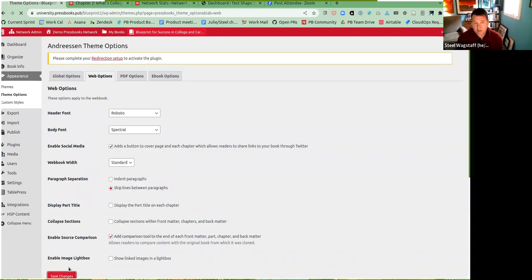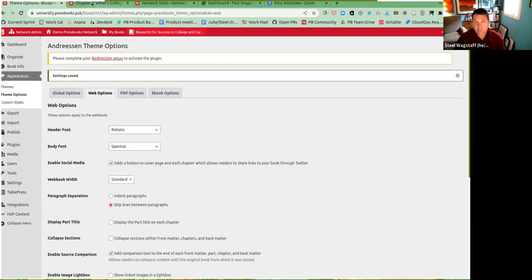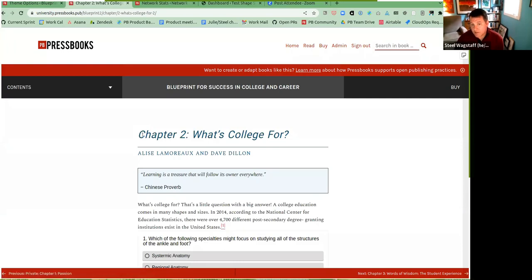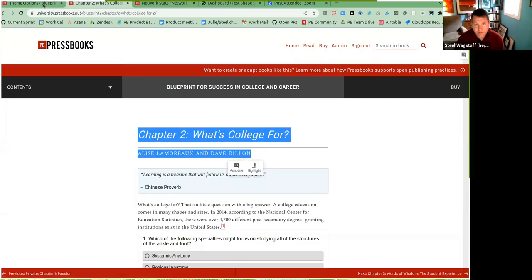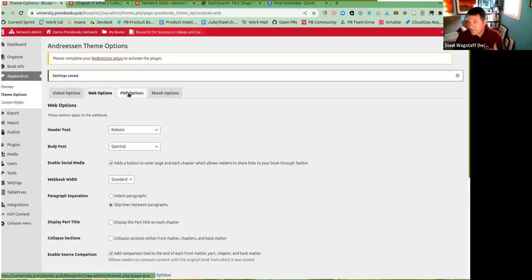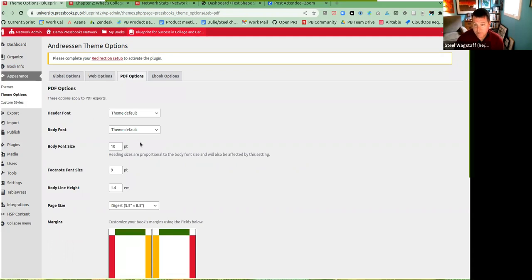I'm going to save those changes here. Now, when I refresh this, you'll notice the header and body font have just changed. I'm now using whatever I chose. I can't remember. Roboto is now being displayed for the header font throughout my book, and Spectral is now my body font. You can customize this separately or the same way in the PDF export options.